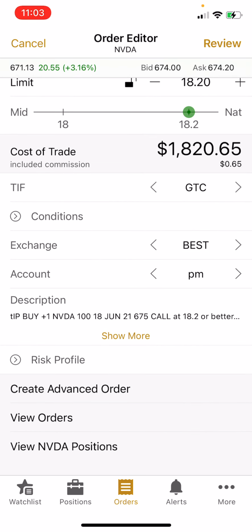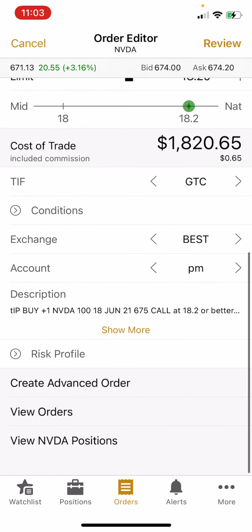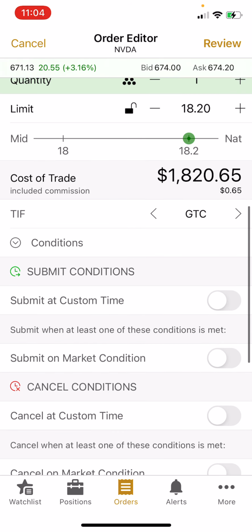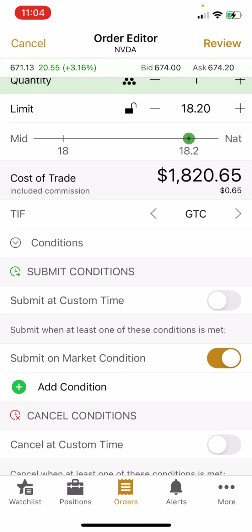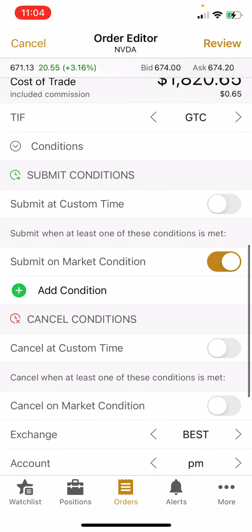And then if you wanted to do an advanced order and not do the purchase based on the option price, right over here where it says conditions, right under good till cancel. Funny how that's not like highlighted. It's so mute. Once you hit conditions, you go to submit on market condition right there. If you had a custom time, you could use that, but if we're going to put good till cancel, that typically covers it, just like it would on your computer.